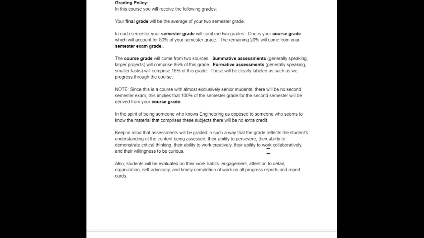That course grade comes from summative assessments, which are basically overviews of larger projects, and that's going to be 85% of that grade. Formative assessments, which come from smaller tasks, which are going to comprise about 15% of that grade. Everything will be clearly stated as this is a formative assessment. We're going to be taking a grade for it. This is a summative assessment. We'll be taking a grade for that.